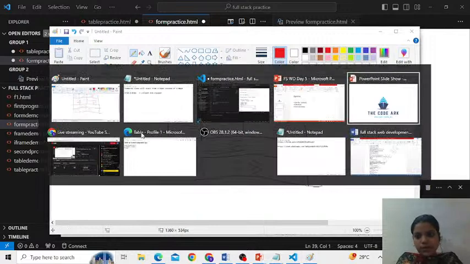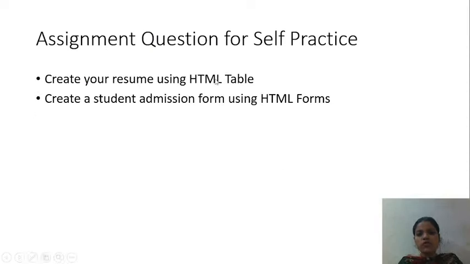This one. Okay. Create your resume using an HTML table. Okay, using an HTML table. So say first name, or let me say qualification, so and so. You got my point? Keep this homework done for self-practice by tomorrow. Okay, name so and so. Try to design the table on your own.